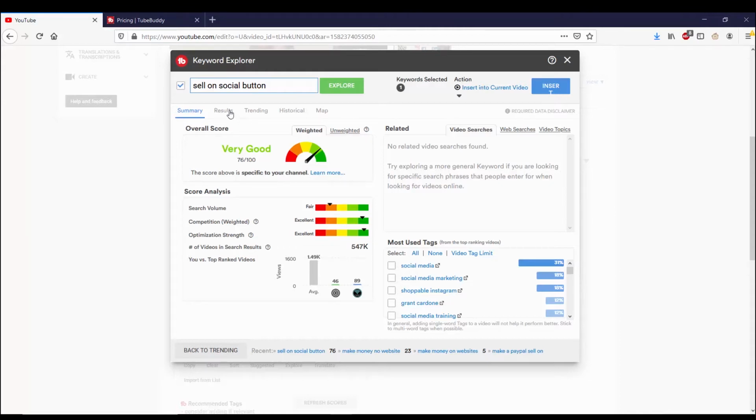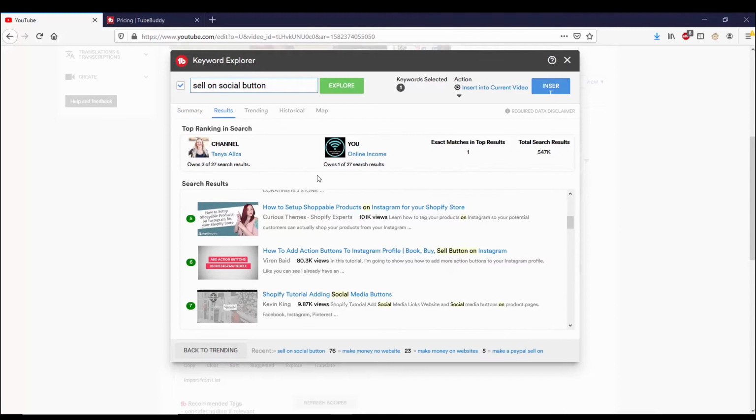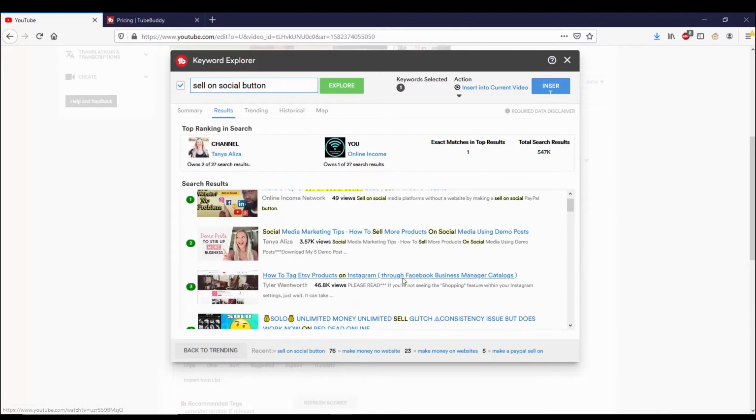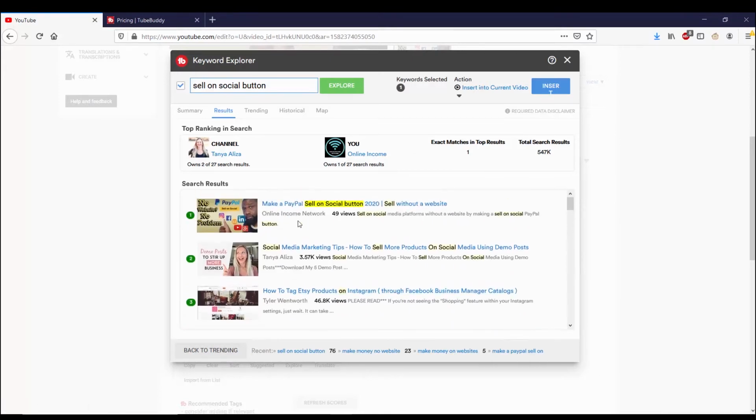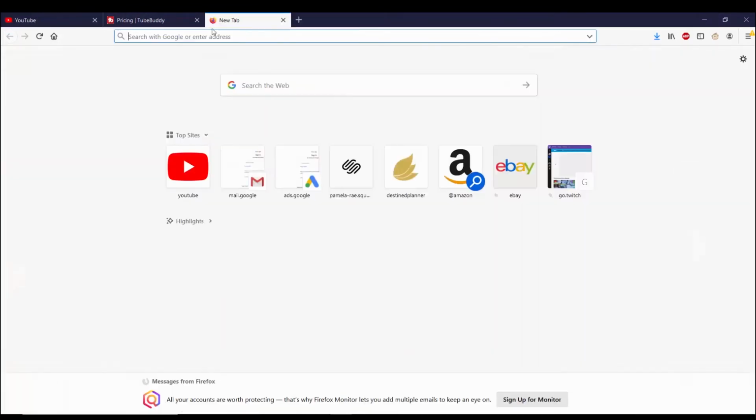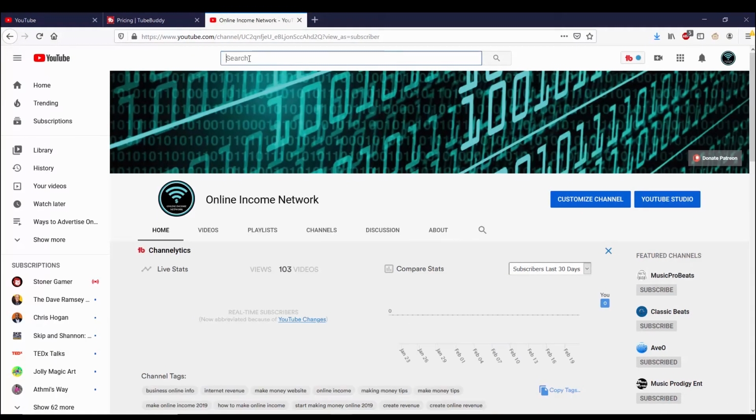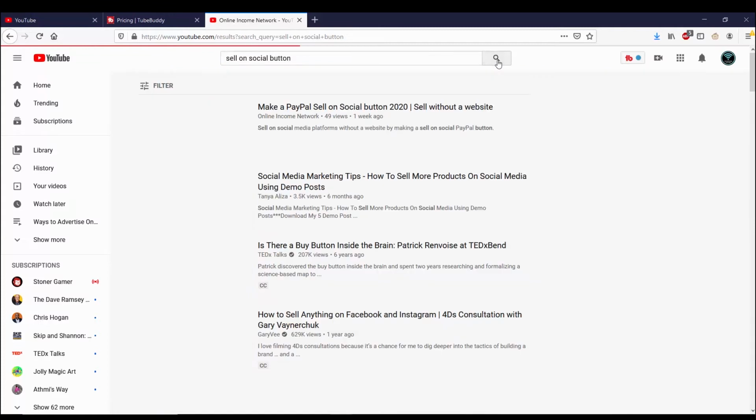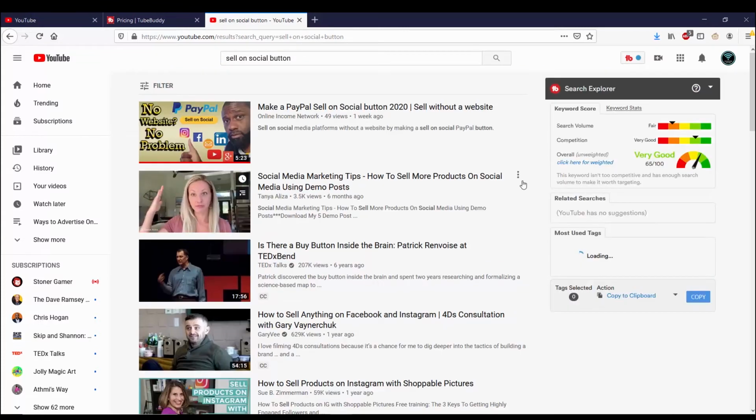So I can go to results and I can see that over here, I own one of 27 search results. I can scroll up to the first one and I'm right there, just like it said. Not only can I do that, but to verify it, I can open up a new tab for YouTube and go into the search exactly for that term. And I can see that I am ranked first, just like it said.